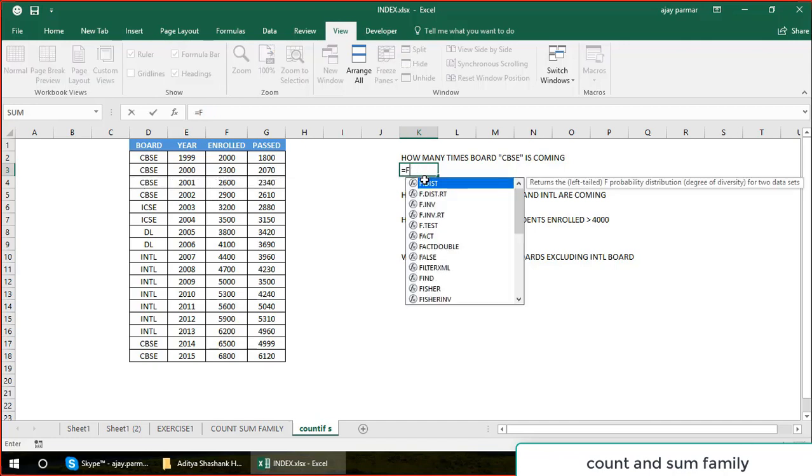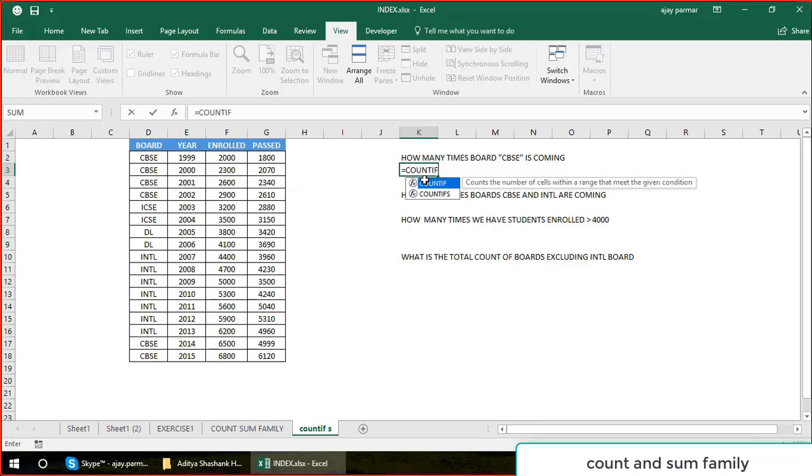This is how we write, guys. COUNTIF. You start the bracket, and there are only two parameters: the range and the criteria. What is your range, and in that range what you want to count. Simple, so simple. What is my range? This is my range, because in this table I want to count the CBSE. You can exclude the header. You can start from D2 as well. That's okay.